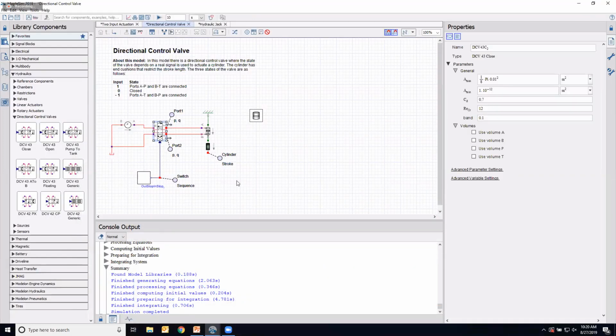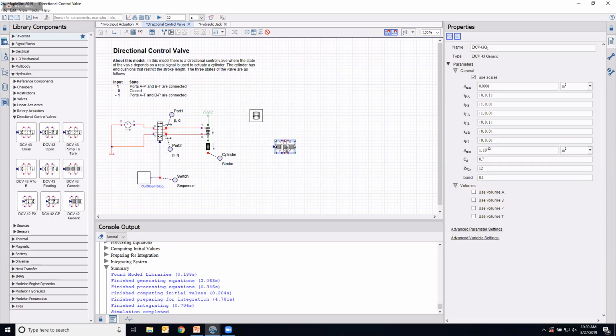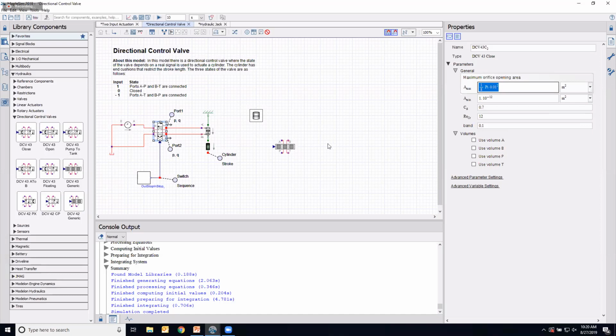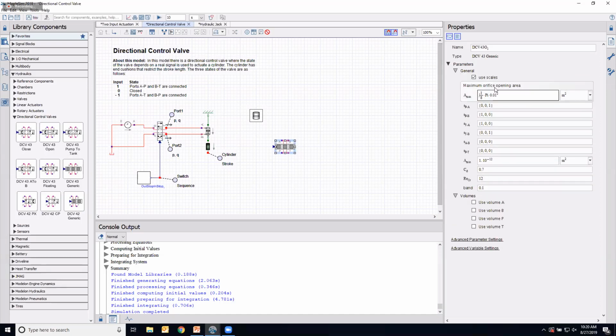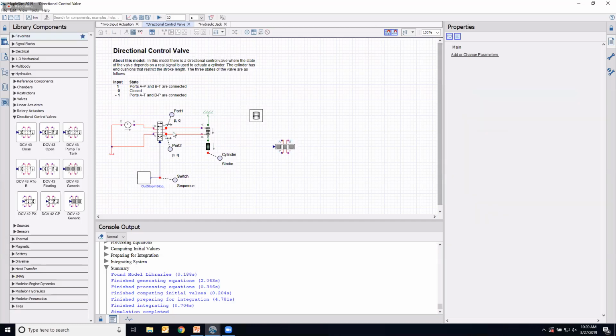Now I'm going to bring in my generic DCV, and I'm going to make sure that I have the same maximum areas. I'm just going to copy and paste this using Control-C, Control-V. I have the same minimum, and I have the same band, critical Reynolds number, as well as the flow discharge. So these are the same.